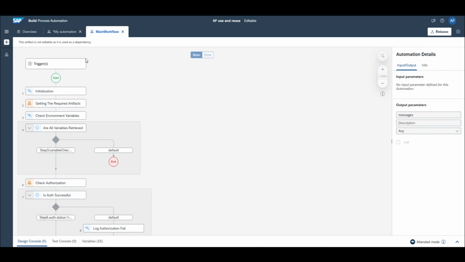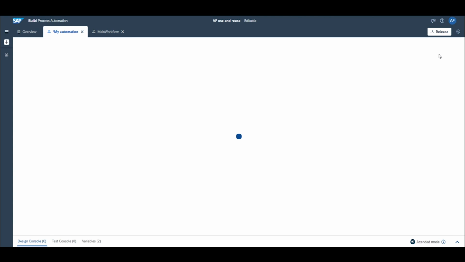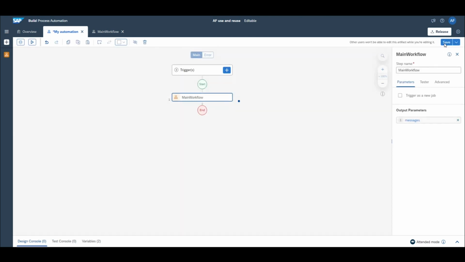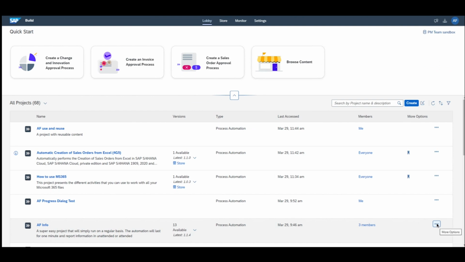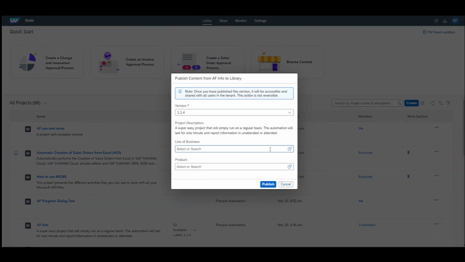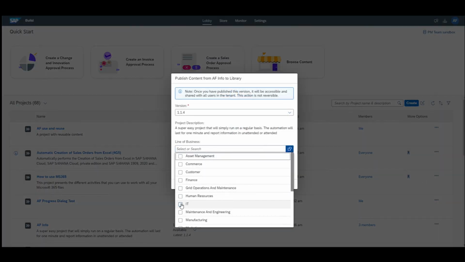I am going back to the new automation for saving it. Let's see how easy it is for citizen developers to publish to the library for enabling reuse of content. For a given project, I click on Publish to the Library. That's it. By clicking Publish, this project can now be reused.